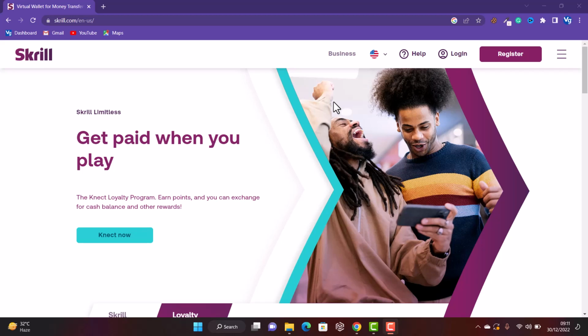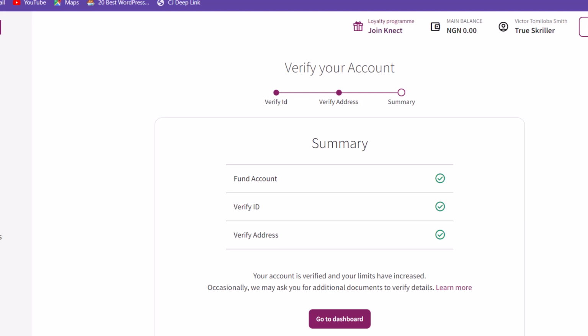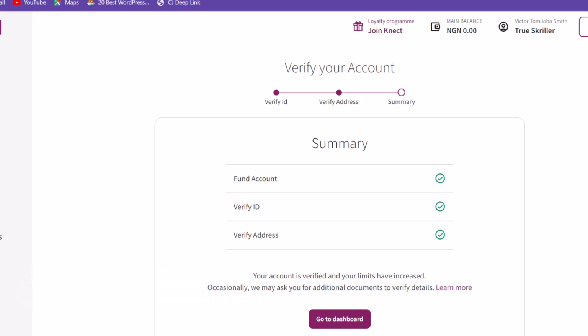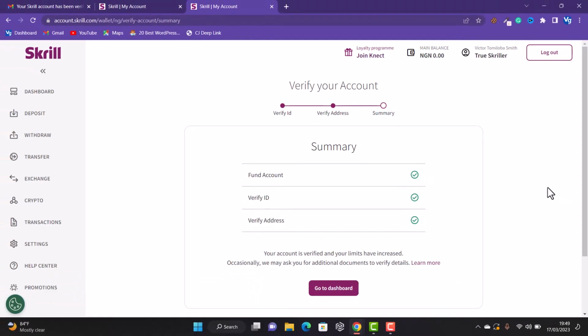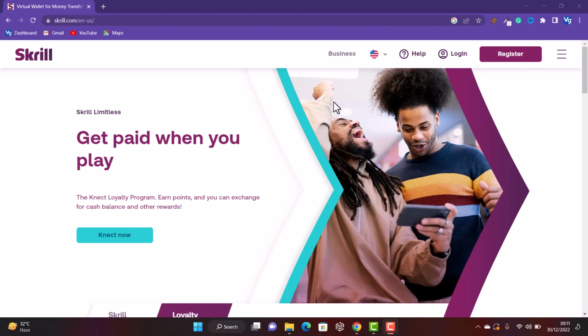I've always wanted to create a Skrill account, but the problem has always been verification. For verification, you need to verify your identity using an identity card, fund your account using a dollar card, and provide a document to verify your address. The problem has always been the identity verification and the card to use, since all Nigerian bank cards won't work.